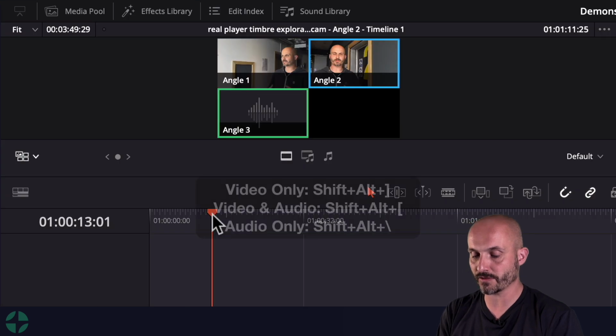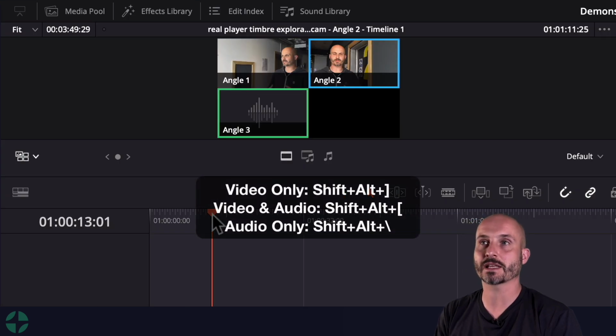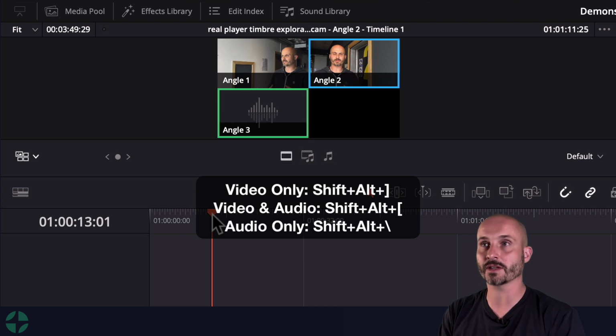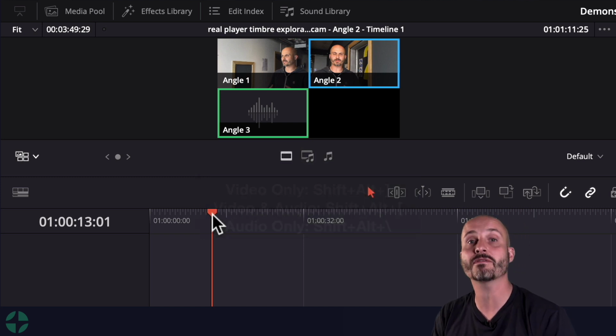So if I press Shift, Alt, and right angle bracket, that selects video, left angle bracket selects video and audio, and then backslash selects just audio. In most cases, you'll find that you just want to switch the video and leave everything else running undisturbed.